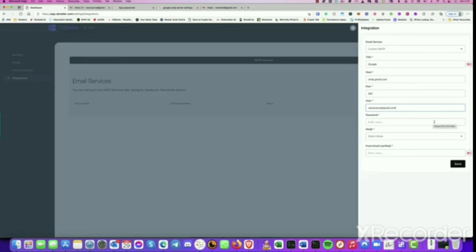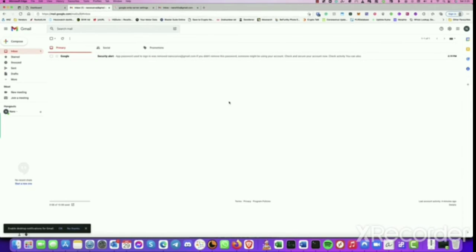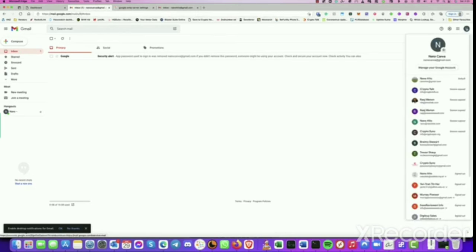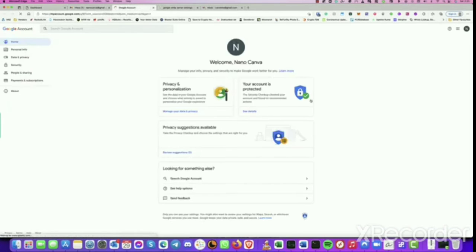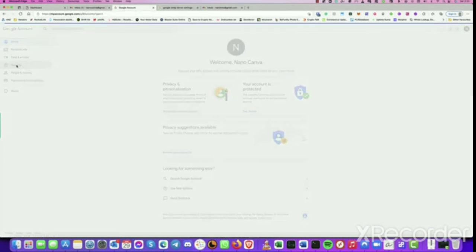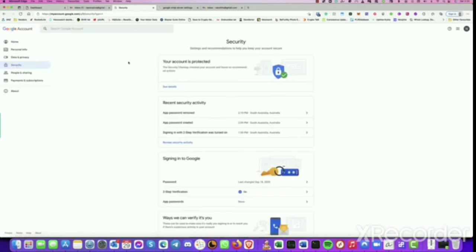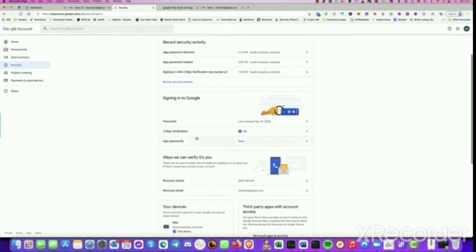This is not your normal Gmail password. Now how do you get this password? You would come into your Gmail account, click on Google account, then click on Manage your Google account, and then head over to Security. In order to get the app password, you will need to turn on two-step verification. This is very, very important because otherwise you're not going to be able to get your Gmail SMTP server settings.